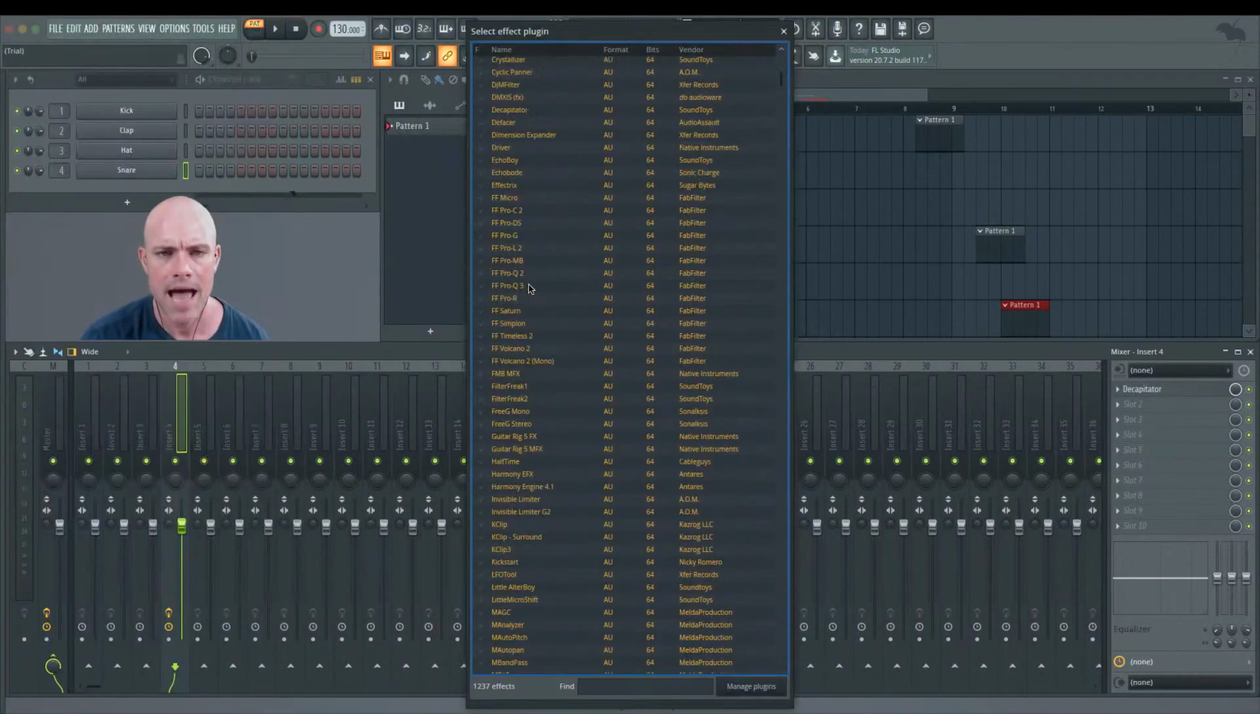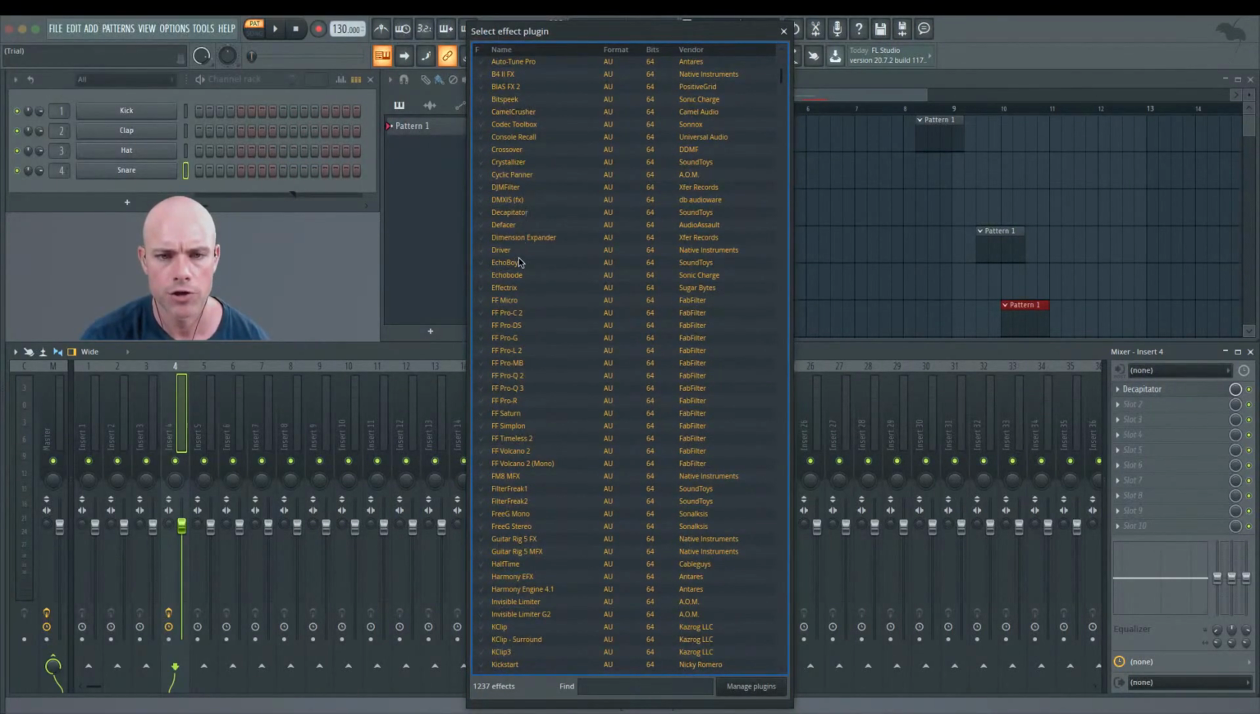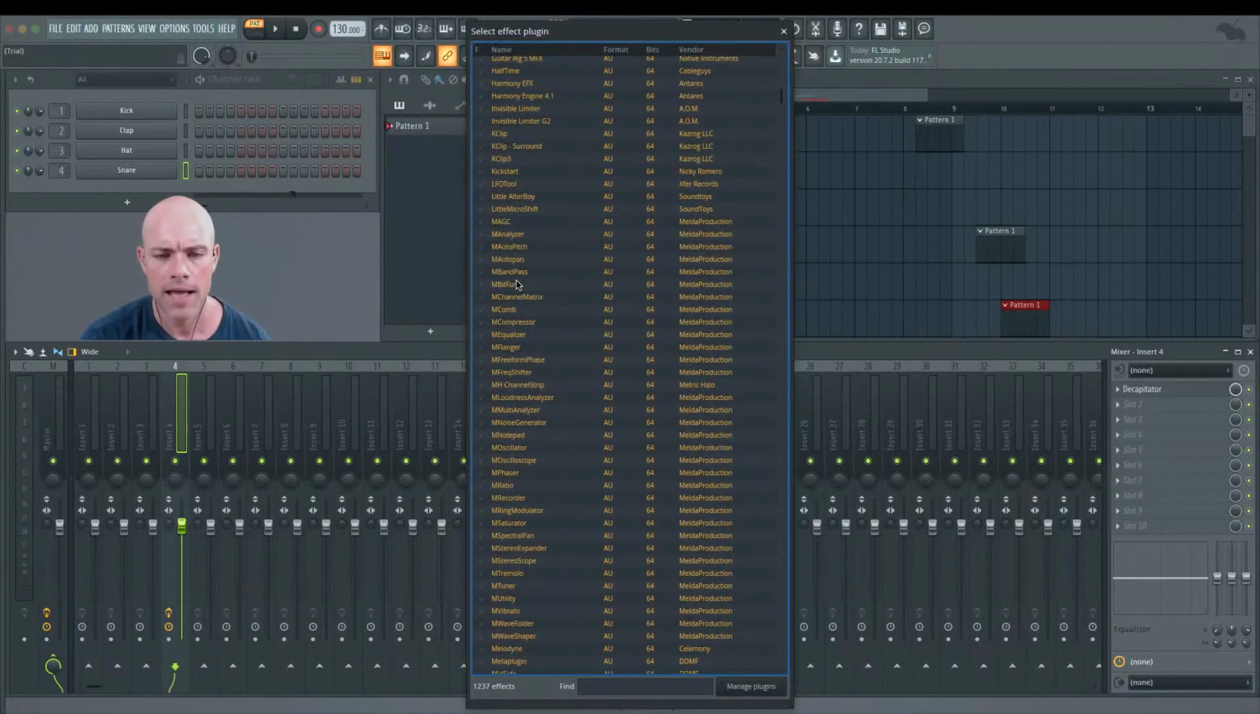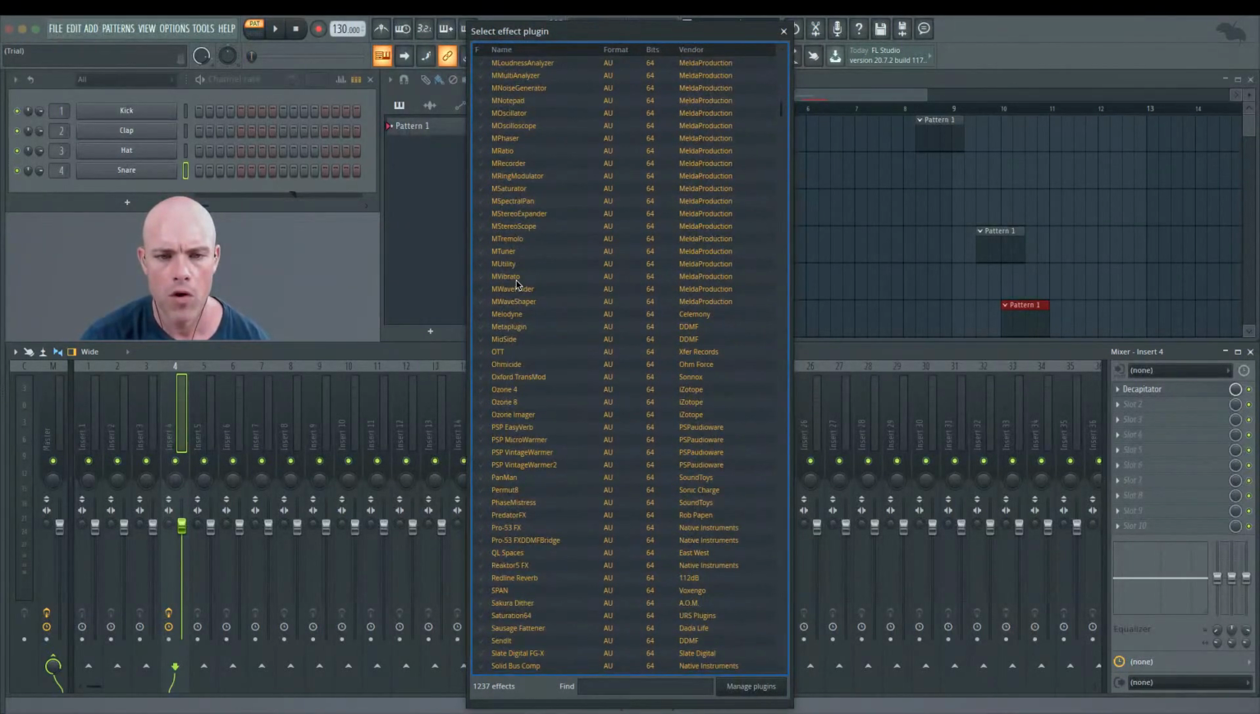So that was the Decapitator, which I really like. I showed you Driver. Somebody had asked me about mastering before, and I like to use, oh, you know what? I've got to show y'all this plugin right here. This plugin is super cool. Omicide.